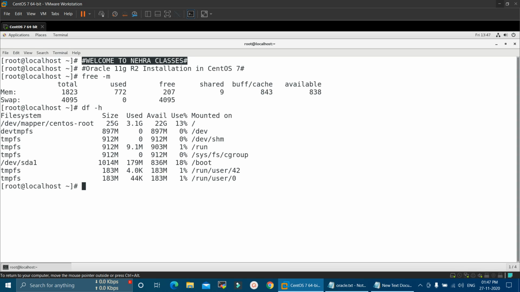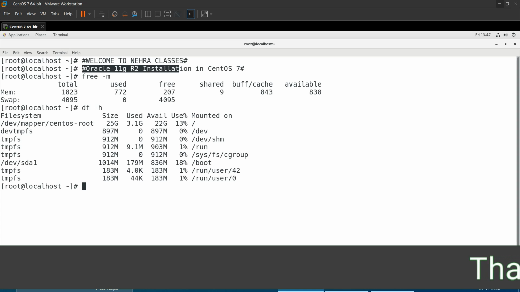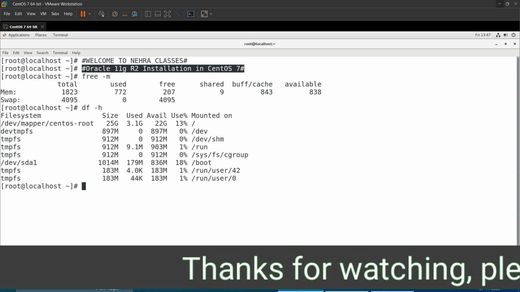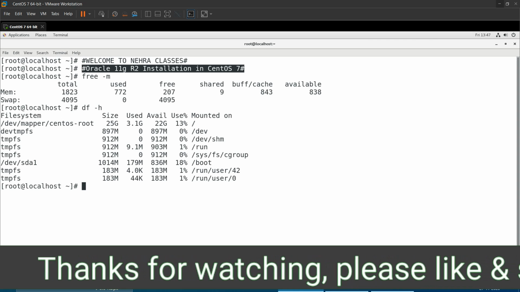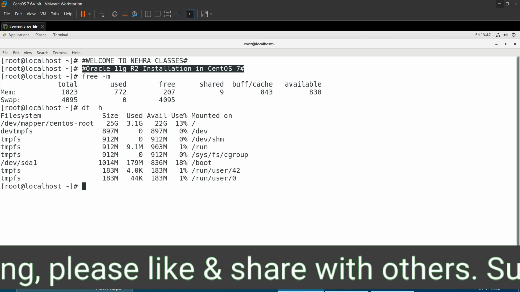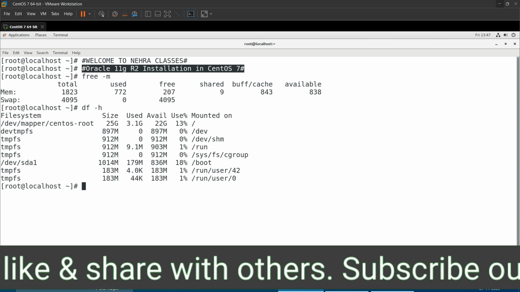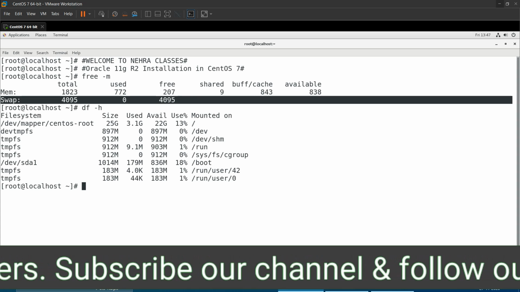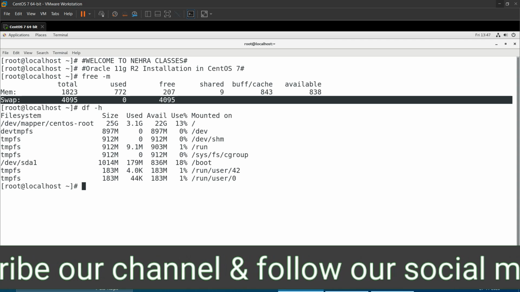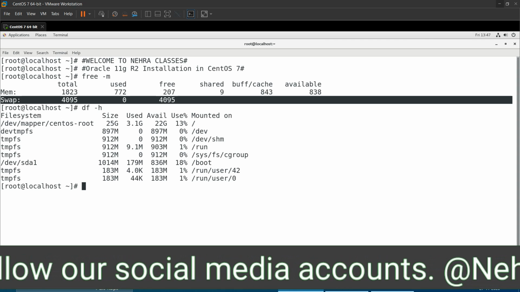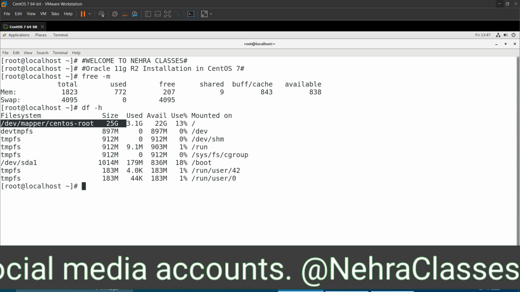In today's tutorial, we will learn the installation of Oracle 11G R2 in CentOS 7 or in RHEL 7 based machines. So first of all, we will create a virtual machine which is having at least 2 GB of memory and at least 4 GB of swap space. Means we will create a virtual machine having 2 GB of RAM and at least 4 GB of swap, and it must have at least 20 GB of space available on the root file system.